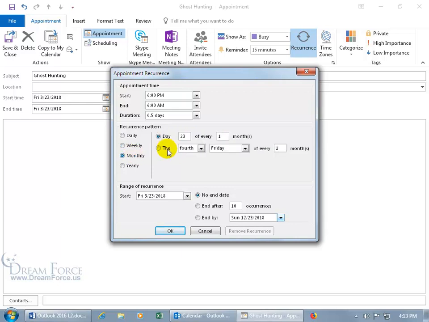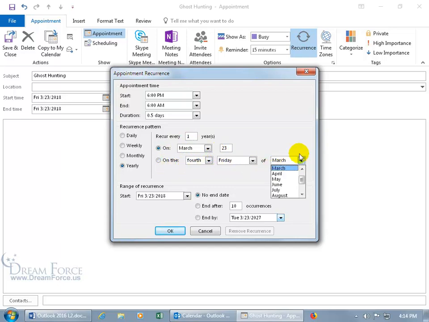Or you can do it monthly on the 23rd day of every month or every 2 months, or the 25th day, or you can do the 4th, you get the other options, 2nd, 3rd, 1st, and last Friday or Wednesday, Thursday of every month or every other month, so you type in 2 for every other month. Or you can do it yearly, so you can have it recur every year or every 2 years or 3 years on March the 23rd. Of course, you can change that on the 4th Friday of March or choose another month.